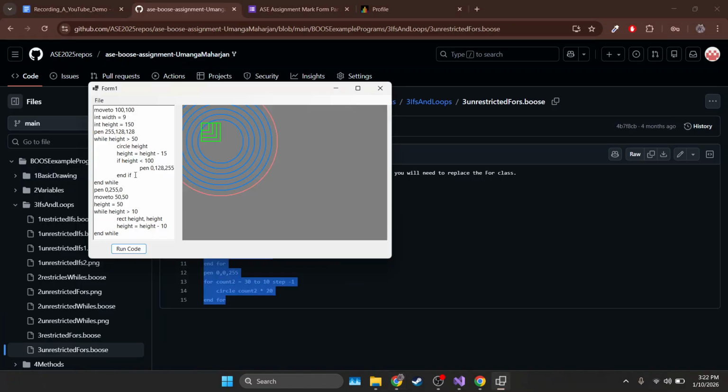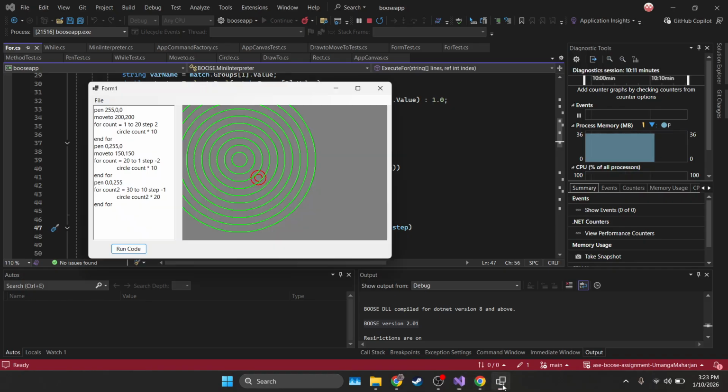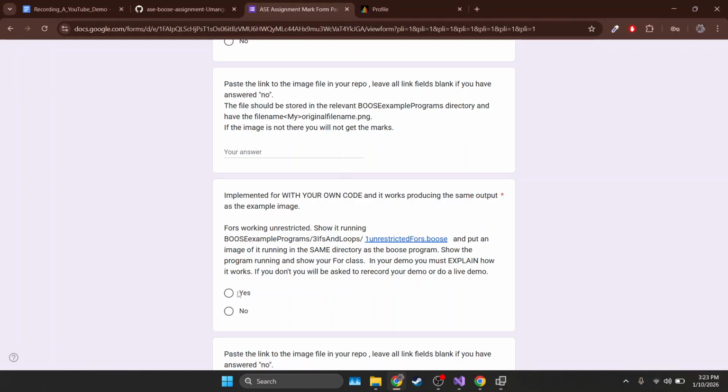this is not the exact output required. I couldn't figure out the blue circle not showing, so I've left it as it is. So again, the program runs without any errors. So I'm checking that as a yes.